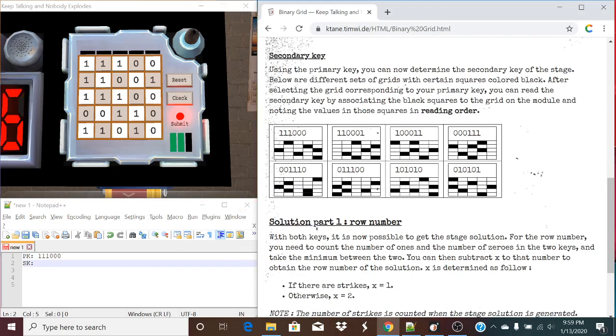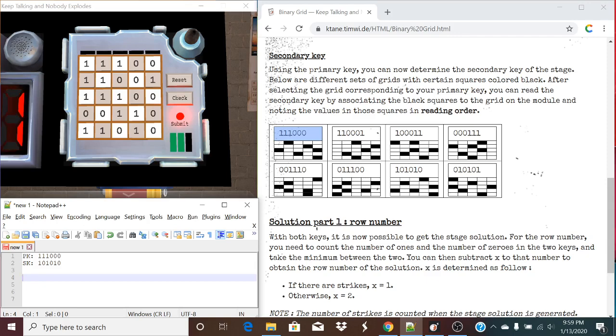Finally, let's go down here. So a 1, 1, 1, 0, 0, 0, right there. In our black squares, we have a 1, we have a 0, we have a 1, we have a 0, we have a 1, and we have a 0. Go figure. So now taking the minimum between those, we have 1, 2, 3, 4, 5, 6 ones. And obviously they're both the same because if one's 6, then the other is 6 as well. So, taking 6 minus 2 because we have no strikes is a 4. So we're in row 4 again.